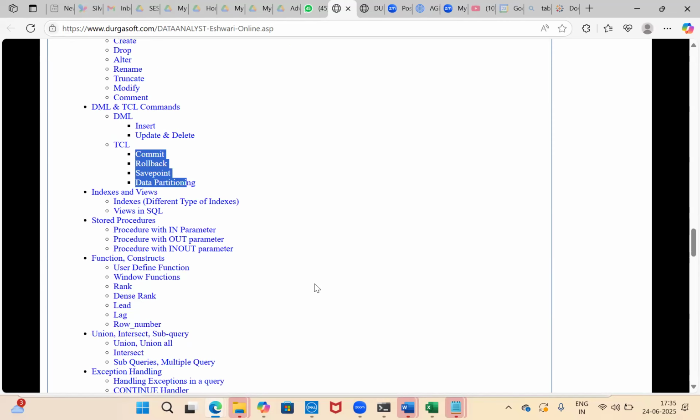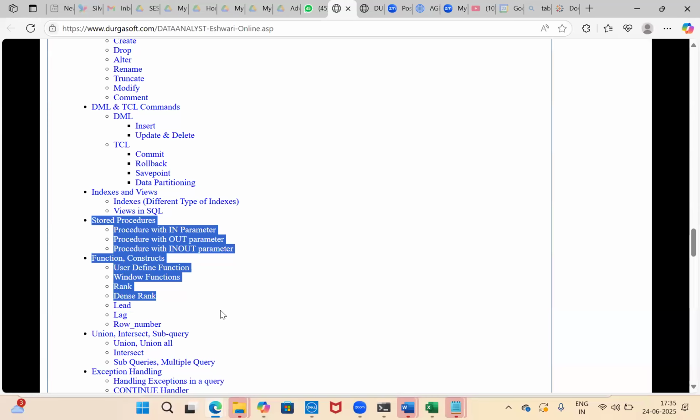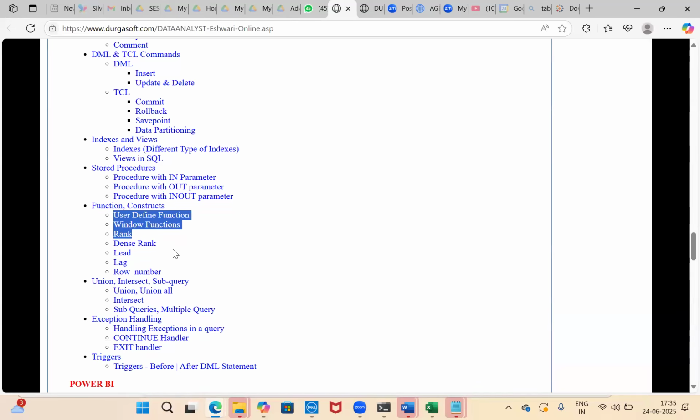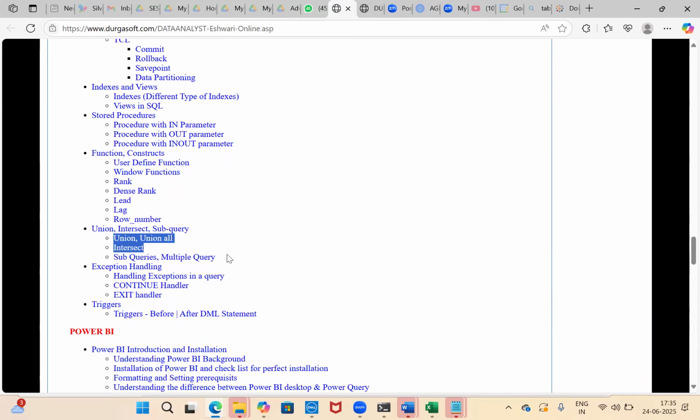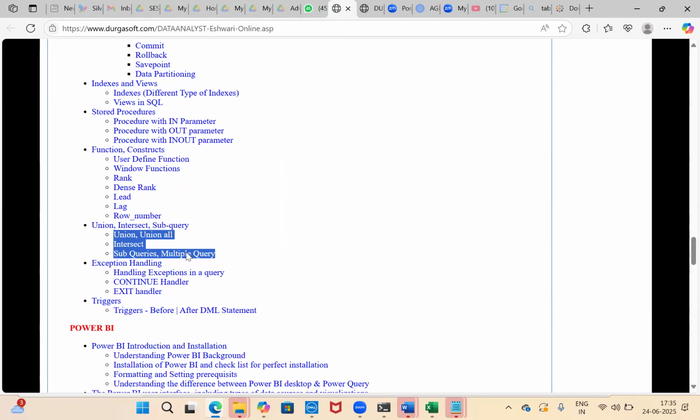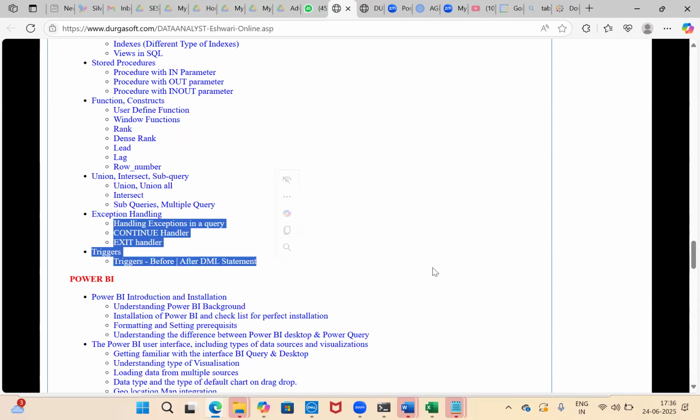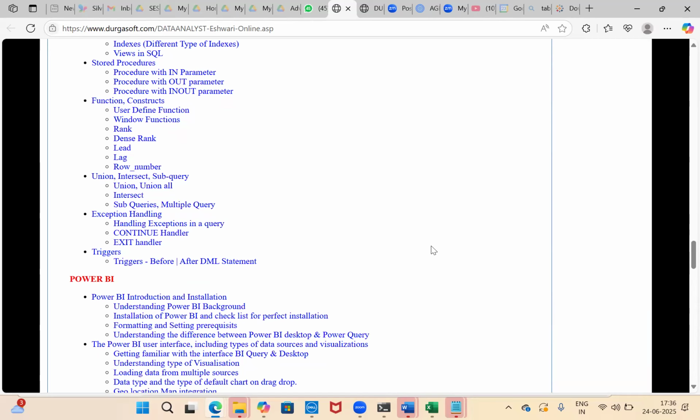And then yes, indexes, views. Views are the most important part. Stored procedures and some functions. As I have already told you, there are group functions, aggregate functions. These are your non-aggregate functions like dense rank, lead, rank. They give you output for each and every row. You will also have union, subqueries, even your triggers, everything. So this is about your SQL.